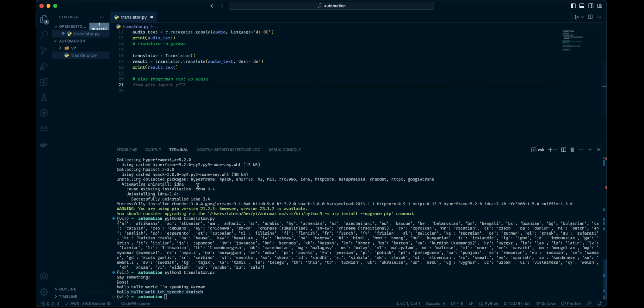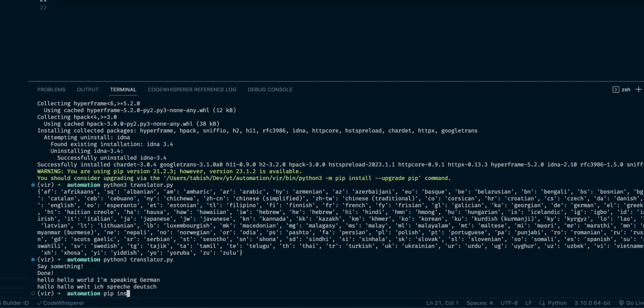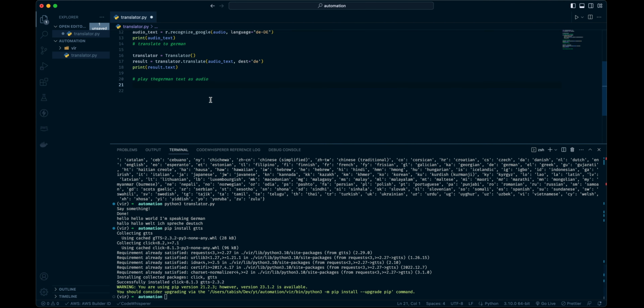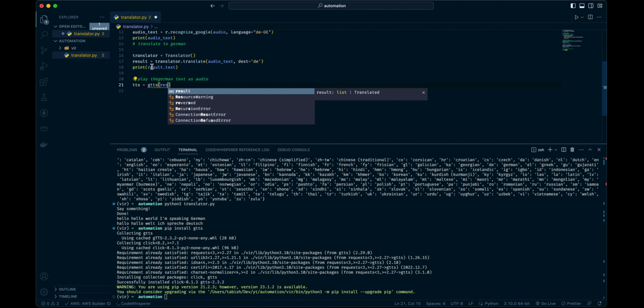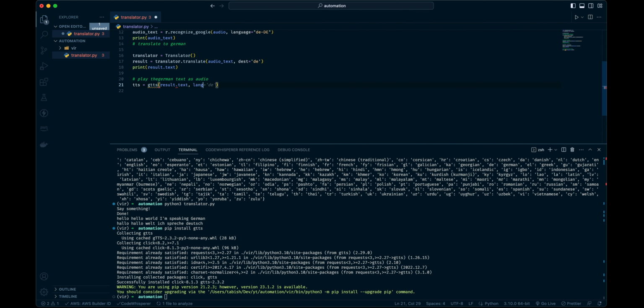In order to do that, we need another package called gTTS. So pip install gTTS. It installs all the dependencies for us, and now I can just use that. So let's say tts is equal to gTTS, with the text being result.text, basically the one we are getting, and lang is de for German, and I want it to be said in a slow manner, so slow is equal to True.